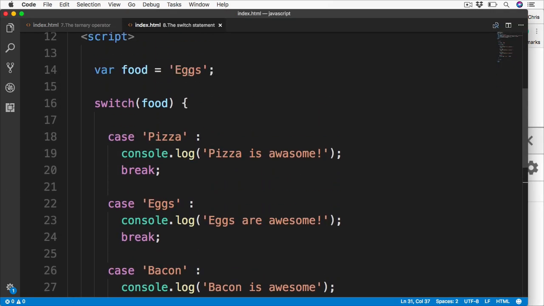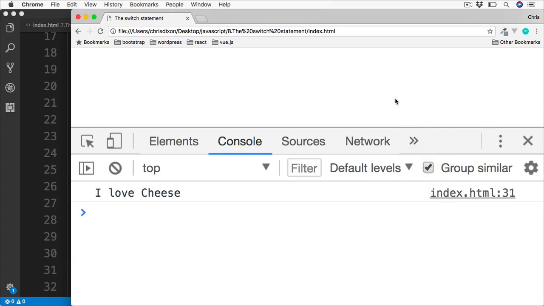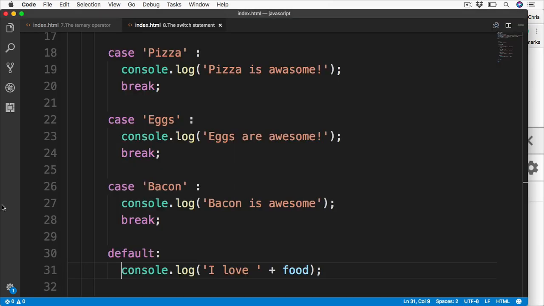However, if we go up and change this food to be anything else, such as cheese, which won't match any of these three cases, therefore the default will kick in. Reload. And there we go. So we get the text of I love, and then we pass in the variable of food, which is cheese. Note that in this default case, we've left out the break keyword because it's at the end of the switch statement. We can add this default anywhere we want, but remember to also use a break if it's not at the very end.